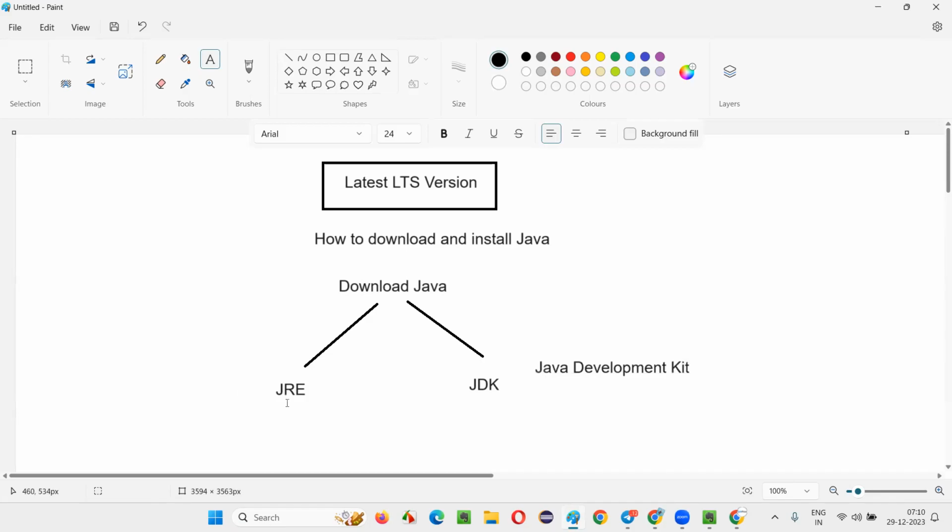And coming to JRE, Java Runtime Environment, or Java Runtime Environment as we generally call it. So type in the chat what JRE stands for. JRE stands for Java Runtime Environment. JDK stands for Java Development Kit.